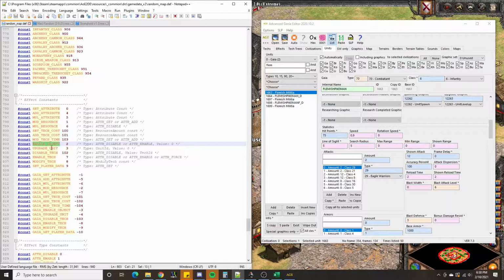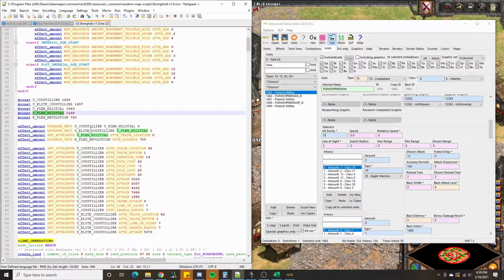This method we use here of upgrade unit is really important for us to maintain the availability status that the source unit has, so being only available to the Burgundians and only available in Castle Age.